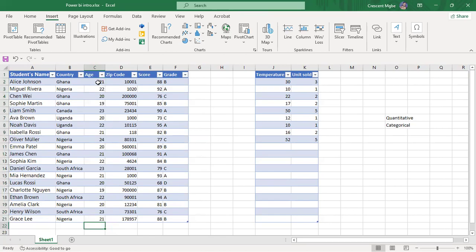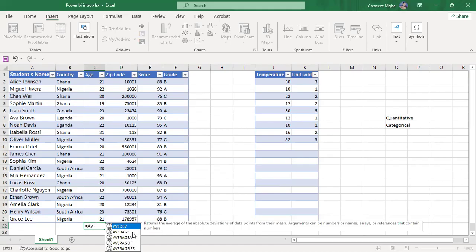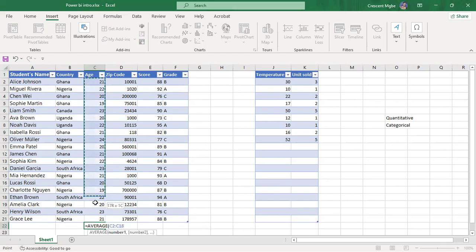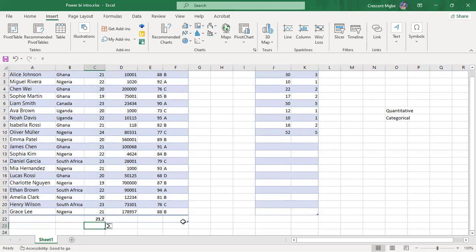You can say, okay, the students in my class, let's do the average age. You can do equals AVG, average. You can say the students in my class on average are 21 years old. They can be 22, they can be 23, they can be 19, but the average age of my students is 21. We can do maximum.